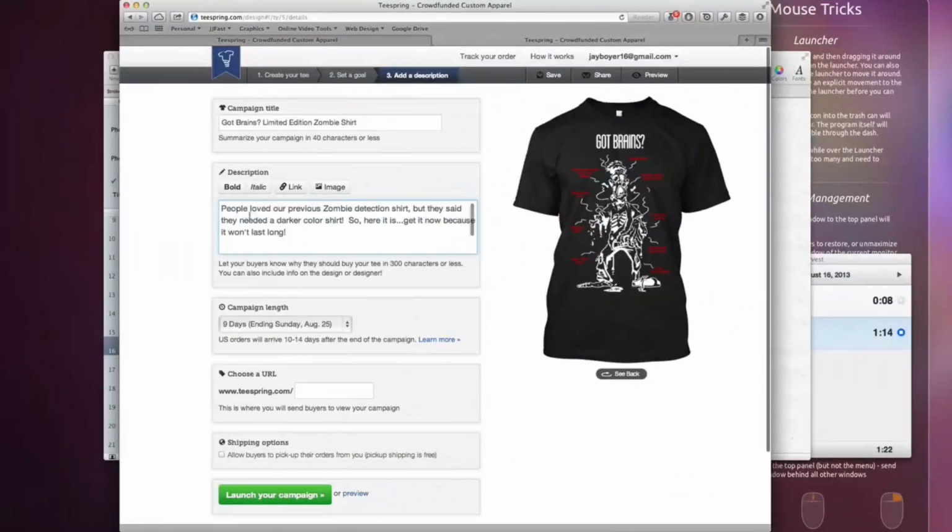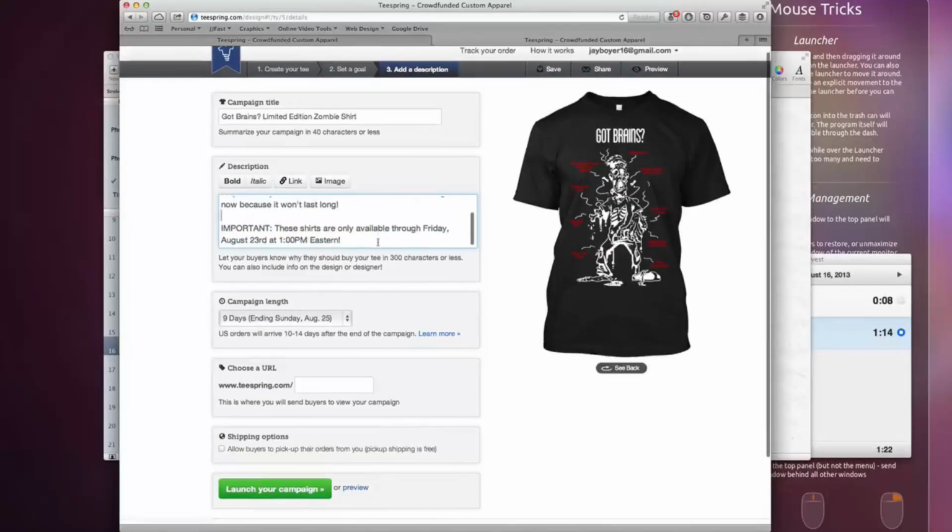Alright, so now I have my text in here, and since we already have the white shirt with the black text, I just went with a lighter colored text on a darker background. People love their zombie detection shirt so much, but they said they needed a darker color shirt. So here it is. Get it now because it won't last long.